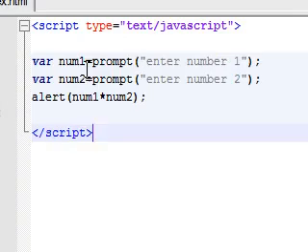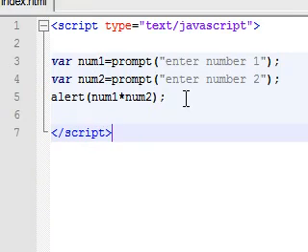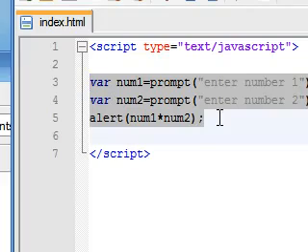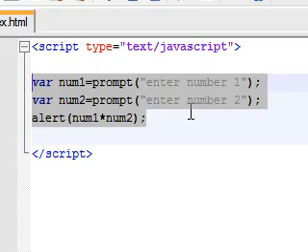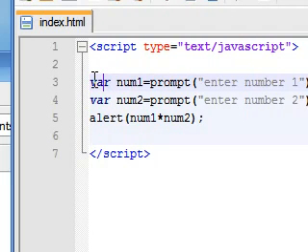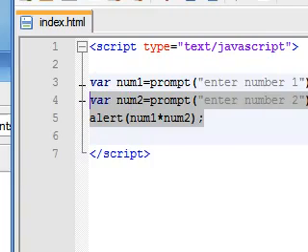So this is how you can make a basic calculator with the data that the user enters. This is also how you can take data from the user and store it in a variable for use later in your JavaScript. So study this.